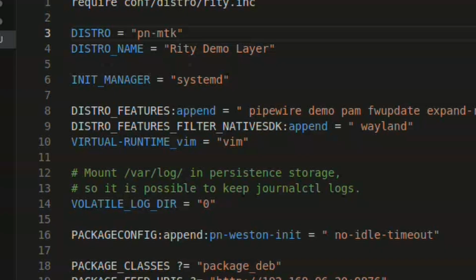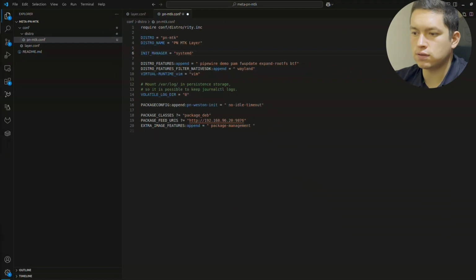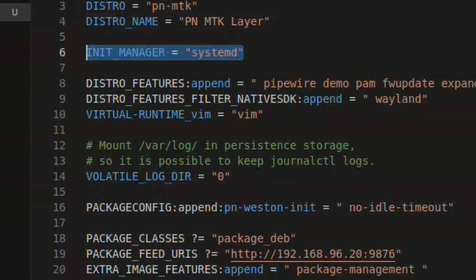Then they provide a name, so they would say this is ready demo layer. So what we're going to do is create pn-mtk demo layer, right? So we're going to do that, pn-mtk layer. I'm just going to leave it like that. Then init manager. So this is already selecting which init manager we're going to be using.